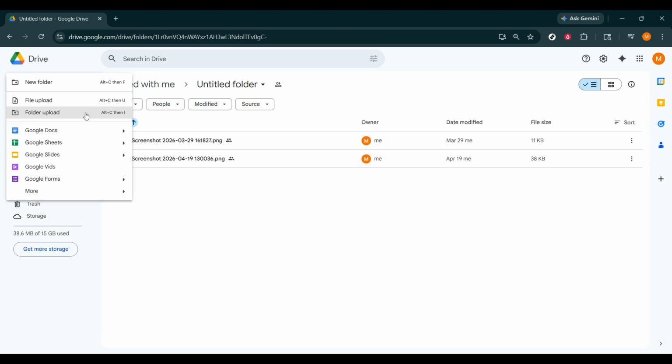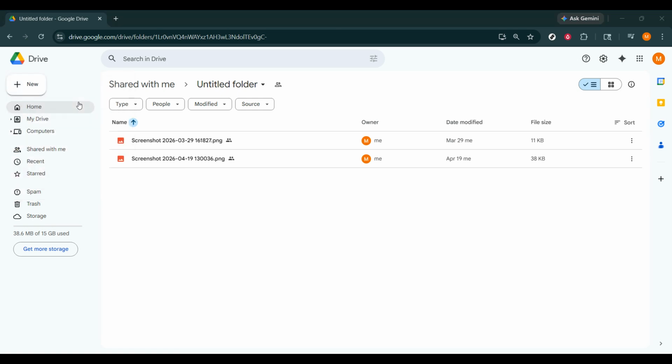After you click File Upload or Folder Upload, a file picker window will appear on your screen. Now just browse to the file or folder you want to upload from your computer. Select it, then click Open. At this point, Google Drive will begin uploading your content into the shared folder. If you're uploading a larger file, it may take a little longer depending on your internet speed and file size. While the upload is running, try not to close the browser tab or refresh the page. Let the upload finish completely so the file saves properly.